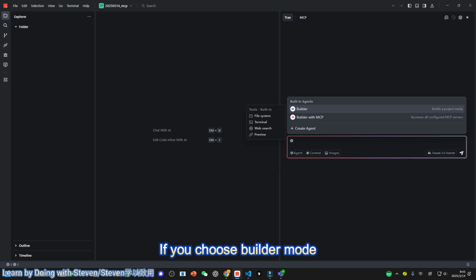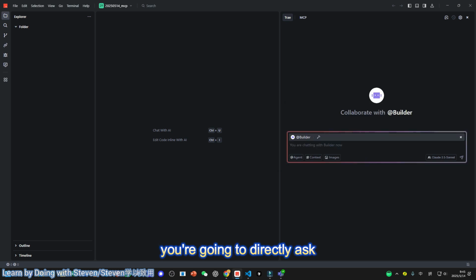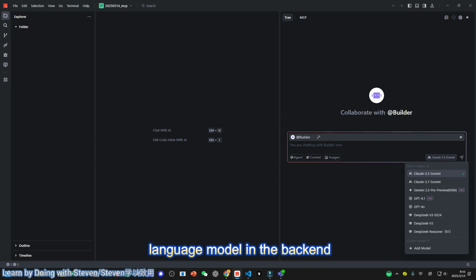If you choose builder mode, you are going to directly ask the agents, using different large language models in the backend, to execute your coding task. But today, let's explore how we can use it with MCP.